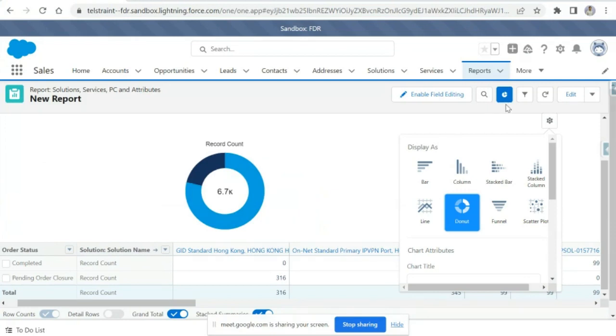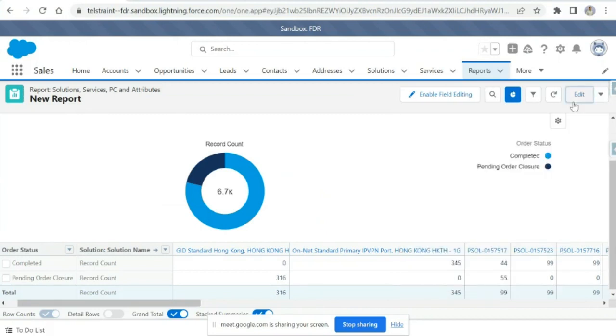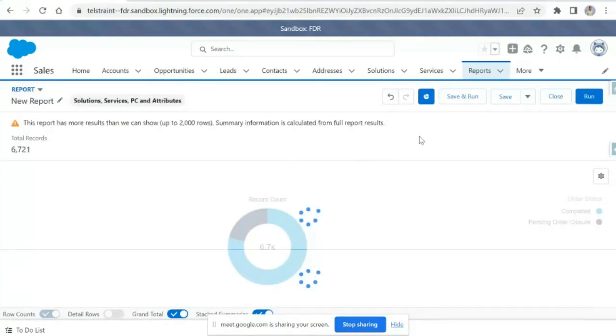So the question would be what report types will show the possibility of showing the charts. Then you can say summary and matrix report, not the tabular report. If you click just the tabular report, the chart will not show here.